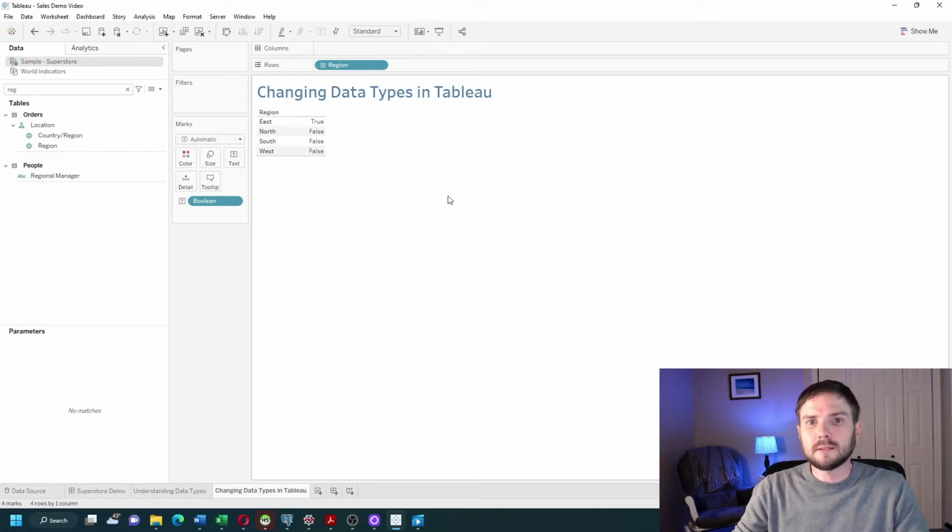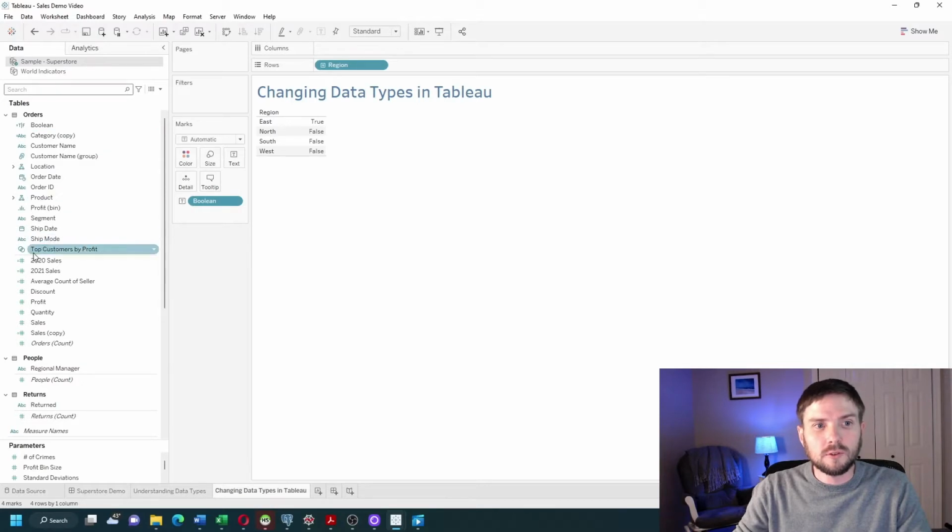Let's look at two ways to change our data type in Tableau. In the data pane, each of our fields has a symbol next to it. ABC is a string, a calendar is a date, and there are others as well. If I click on this date and select date time, I've changed ship date from a date to a date time.